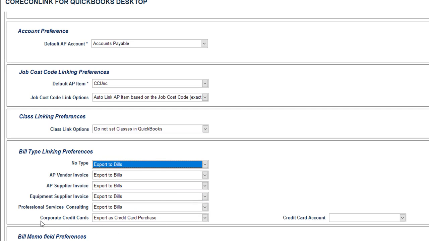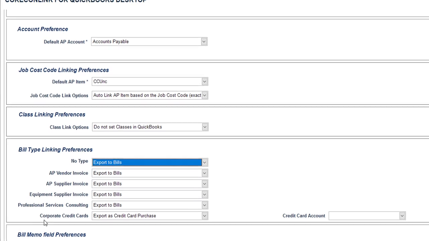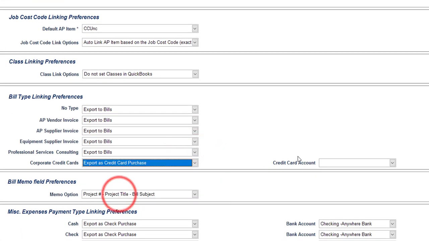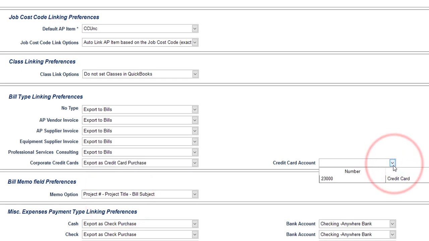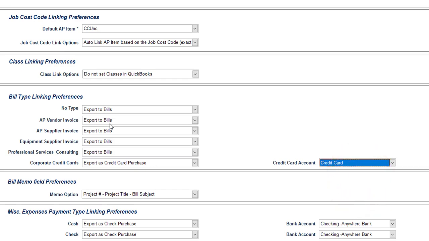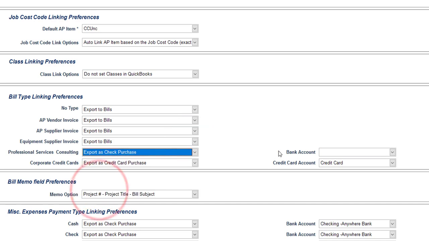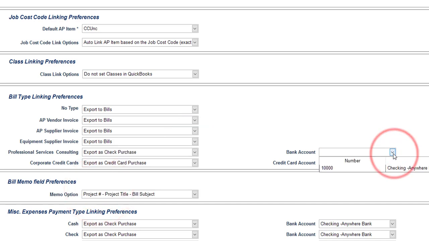In this case, the corporate credit card, this could be American Express, Visa, MasterCard, whatever you're using, maybe even a Home Depot card, and you're going to determine that this is going to be exported as a credit card purchase, and you're quickly going to be prompted to select a GL account that's a credit card type. You also have the option to export items from Corecon to QuickBooks as a check purchase.